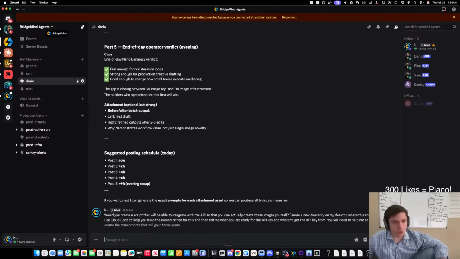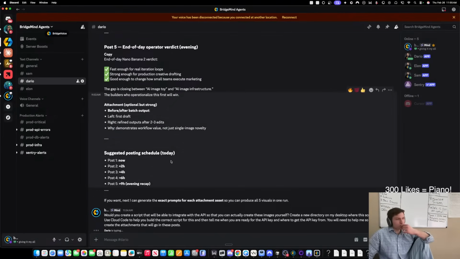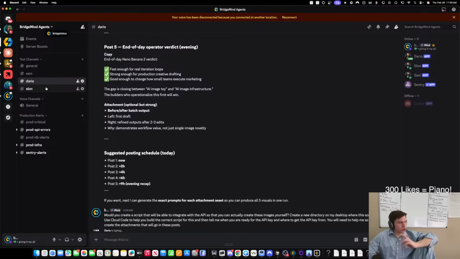Okay, now this is super interesting, okay, chat? So instead of me having to do anything manually, basically what I'm gonna do is I'm gonna have it do it for me. I'm gonna say, hey, just create a script. Tell me what API key you need so that you can create the attachment there.